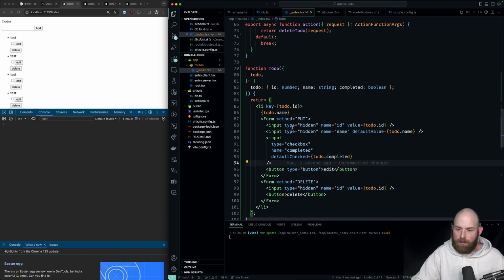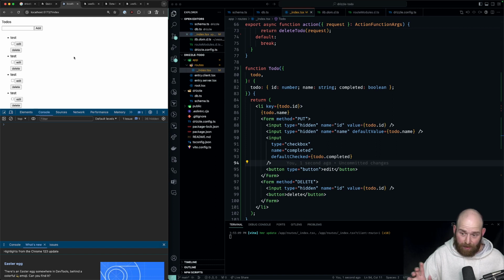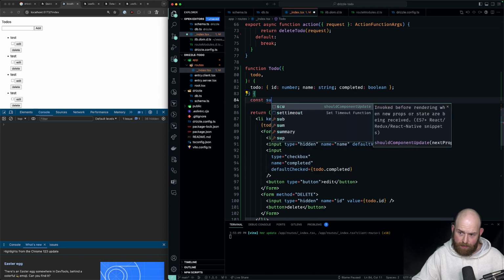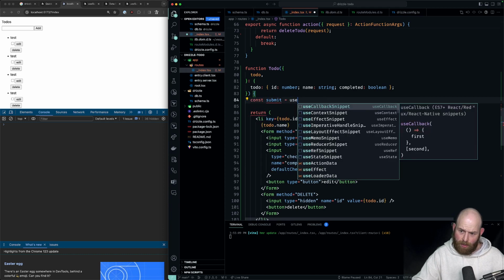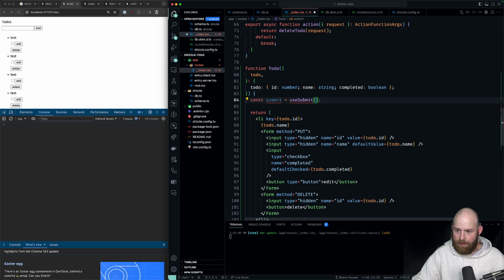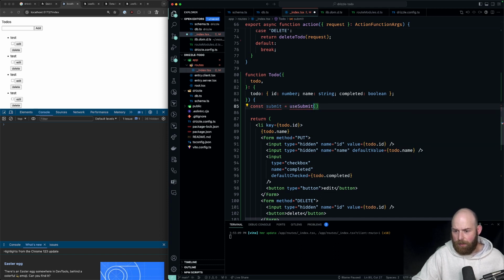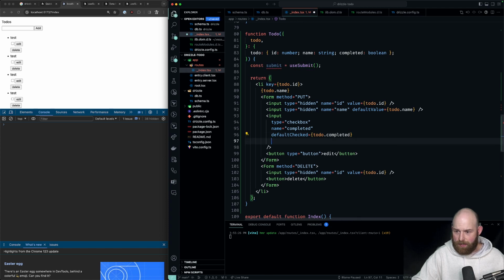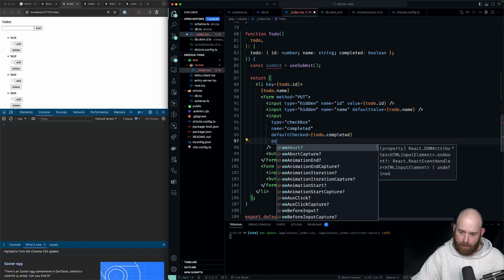The next thing we want to do is whenever somebody clicks this checkbox, we want to be able to just automatically post back to the server. So what we can do here is we can say const submit equals useSubmit. And this is coming from React Remix. So, and then for this checkbox, we can say onChange.